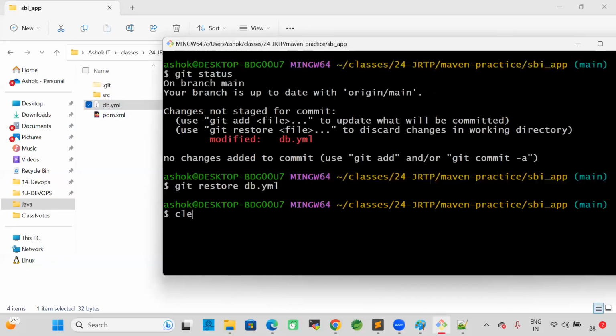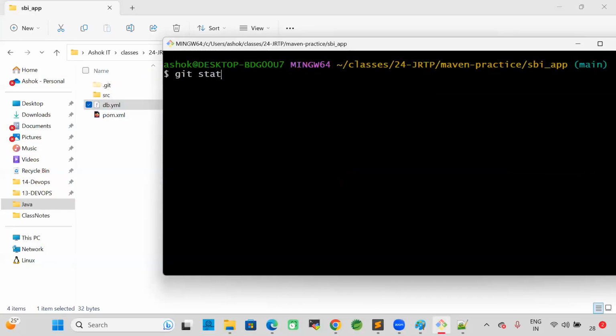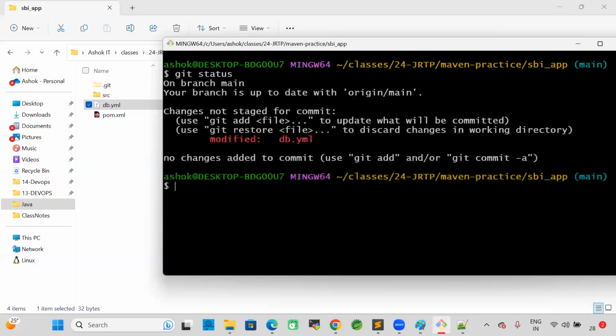Now, let us check the status of our working tree. Git status. So what is the status of that file? Currently that file is in red color. That means it is modified. We need to either commit the file or discard the changes. If I execute the add command, that file will be added to the staging area. If I execute the restore command, the changes made in the file will be removed.